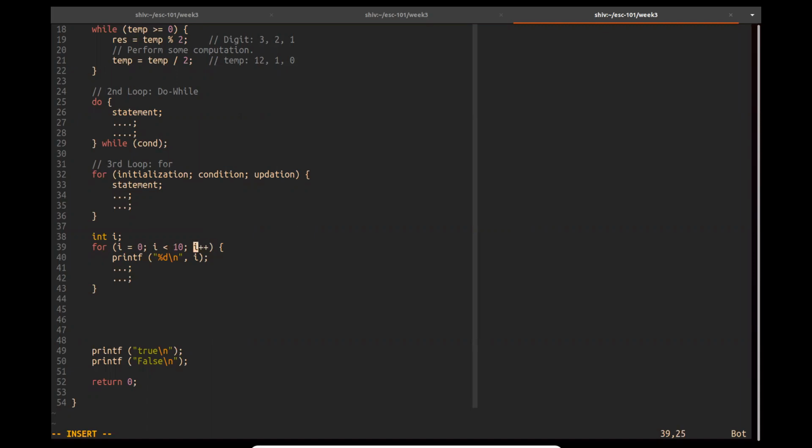So this updation will be executed only after executing the last statement in the for loop. Initialization executes only once. Condition checking executes every time. And then updation executes only at the end of the last statement. So the flow will be: initialization just once, then the condition will be checked.